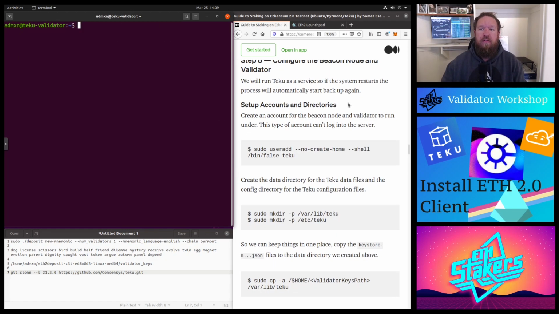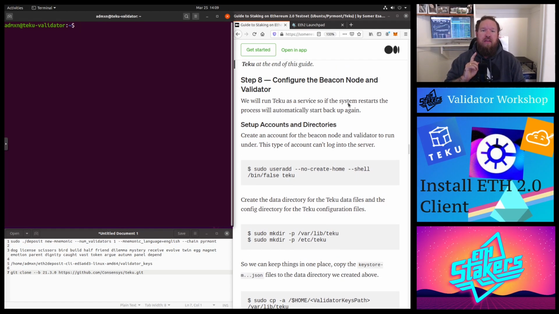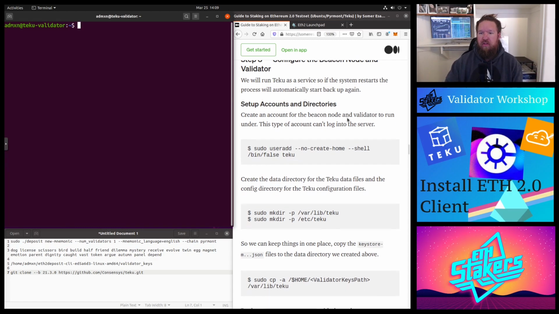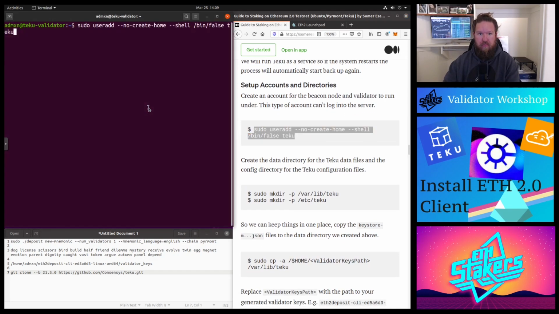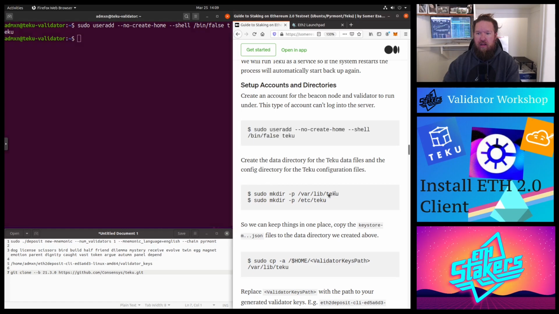Next, what we're going to do is configure the beacon node. This is going to be the exact same steps, just like we followed for the ETH1 node. We're going to create a background service and then run that service. So let's first add the user. Let's go ahead and make the data directory.